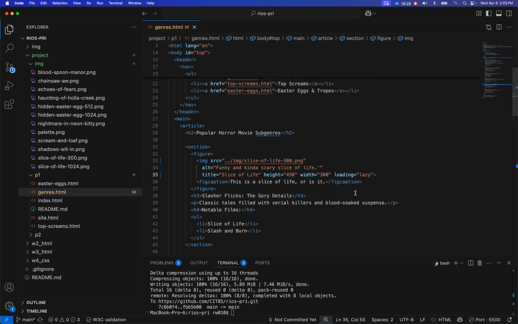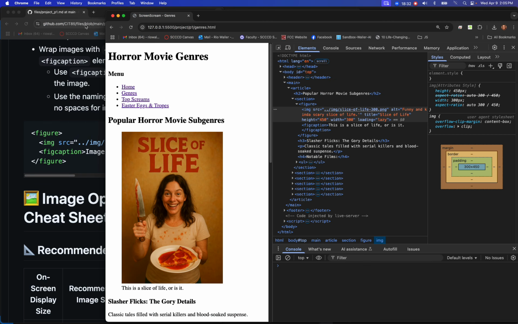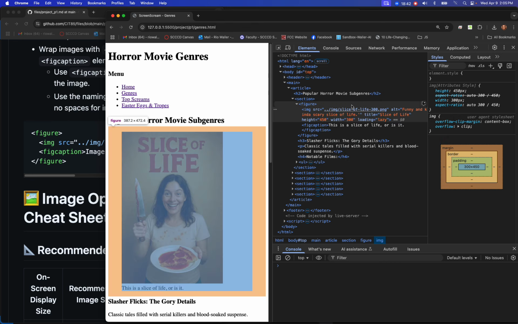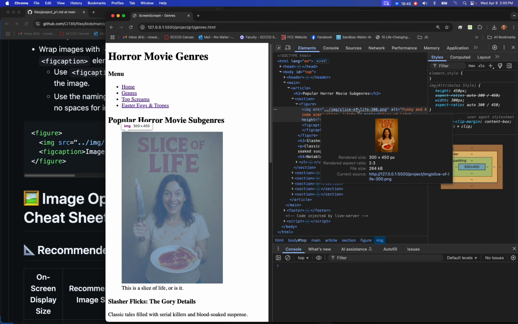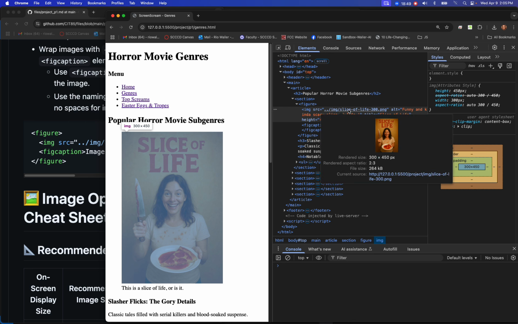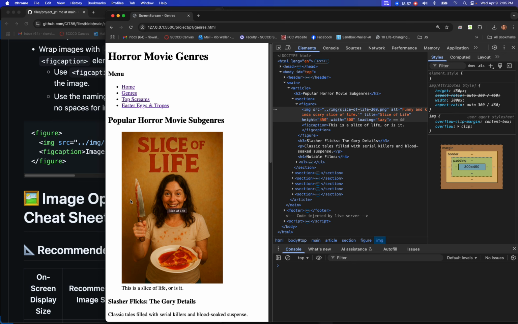Now we could talk about that in a second, but let's actually look at the output. It's actually already refreshed. And now when I look at this, oh yeah, it's looking right. It's a rendered aspect ratio, which is fine. It's 450, and the rendered size is 300. Do I have that right? It looks right. This looks really good. Slice of life there. Hold on just a second.